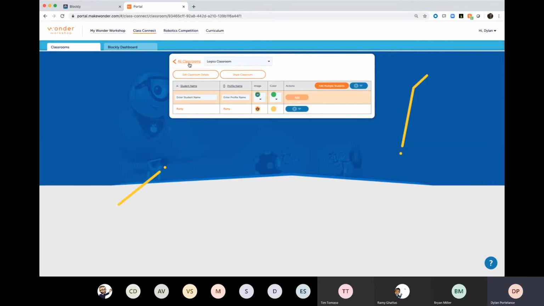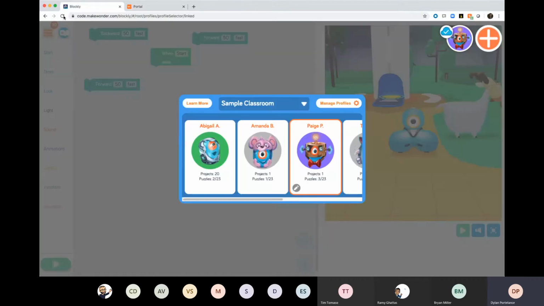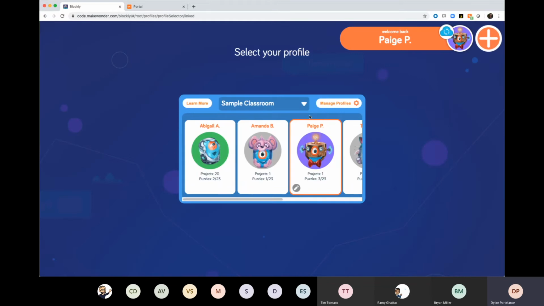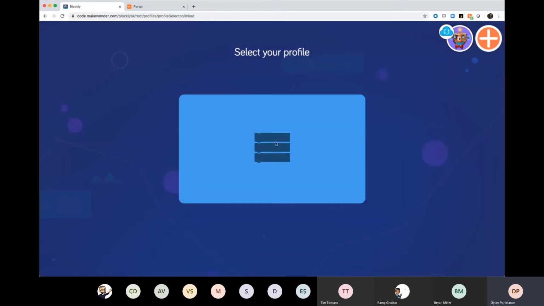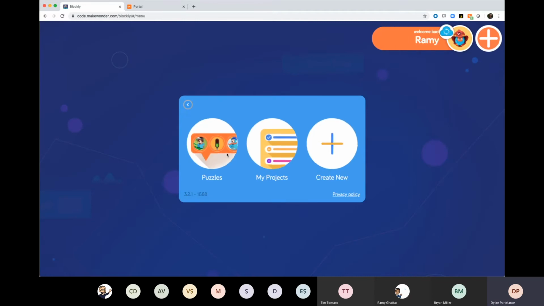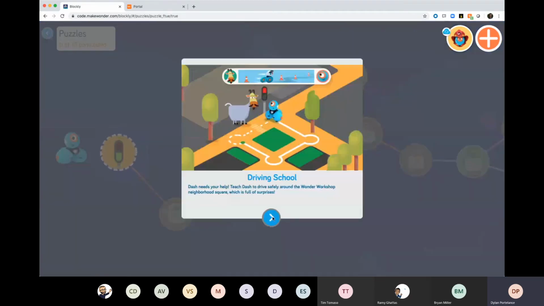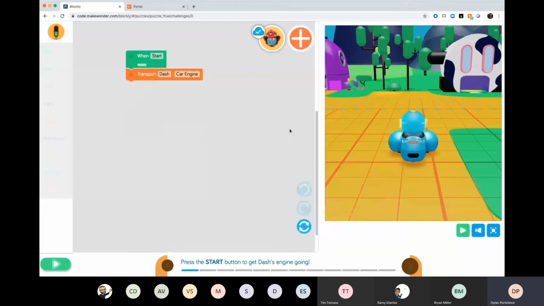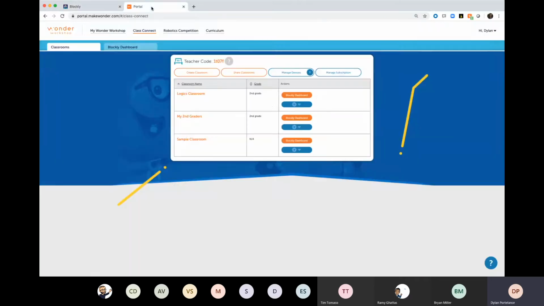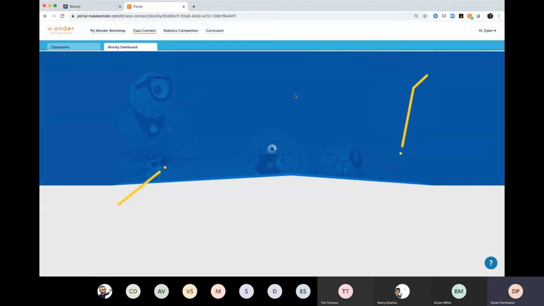I've added Remy's profile. And immediately what I can do as a student is access that profile from the Blockly app. So here's my Logic's Classroom. And then here's Remy's profile. And just like that, I can get in here and start solving some puzzles with Dash's Neighborhood. So it's super easy for students to get started with the content, and also super easy for teachers to be able to check student progress, take a look at their solutions, and provide help as needed.